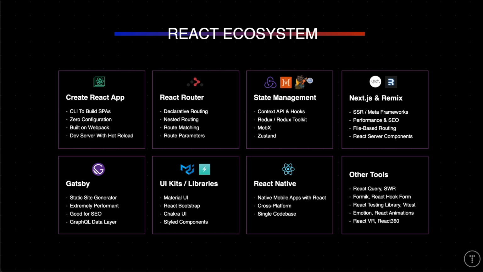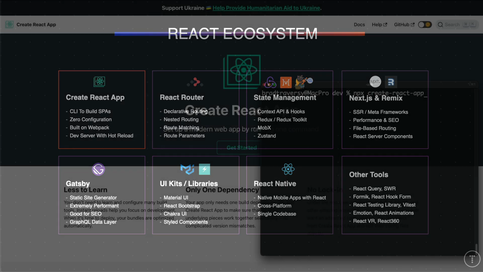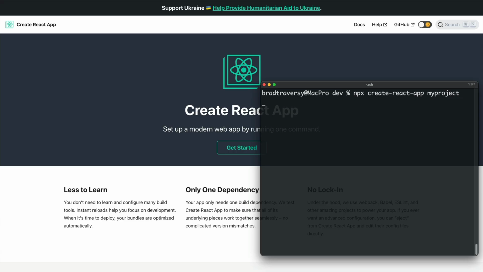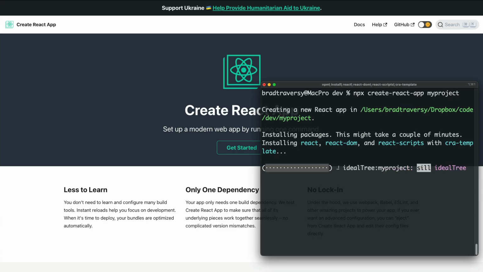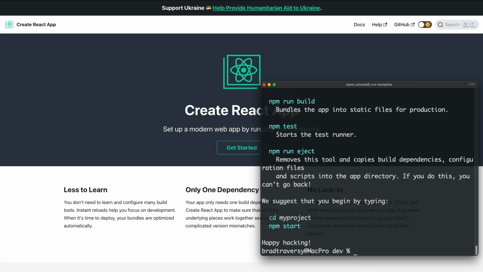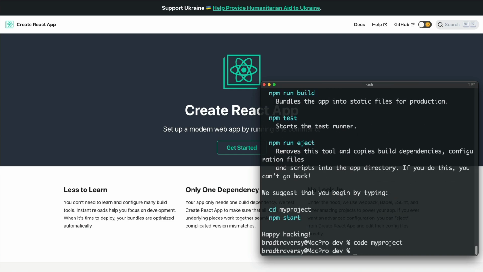So we'll start with Create React App. That's probably what you're going to start with if you're just starting to learn React. And this is more of a traditional way to use React. It's a CLI, a command line interface, that allows you to spin up a project with no configuration. It's great for beginners, and it's what you would use to create a SPA or single page application.